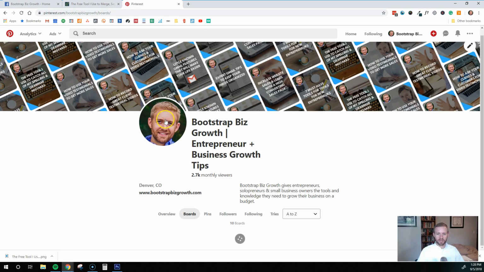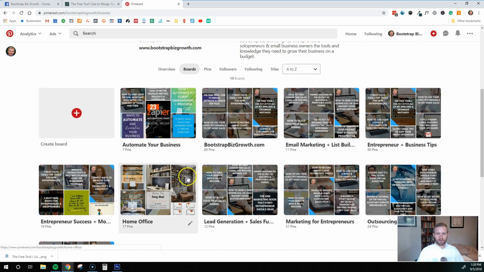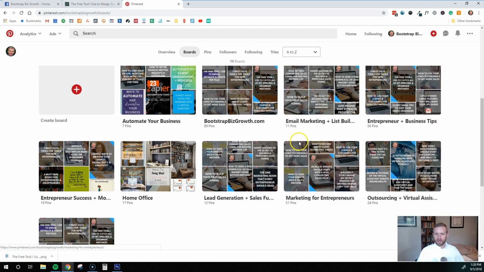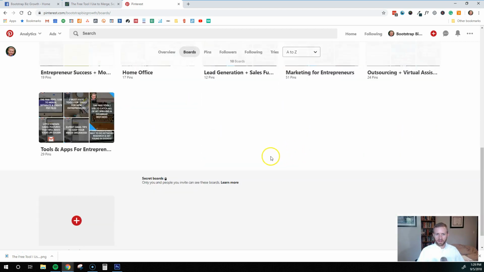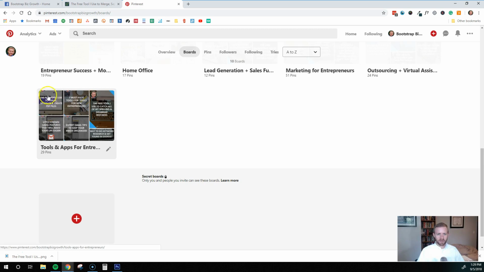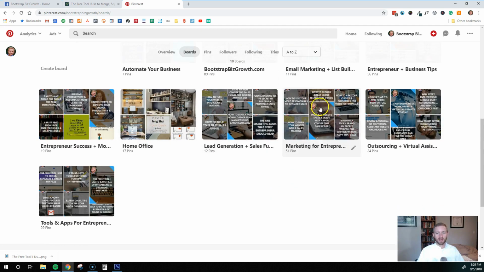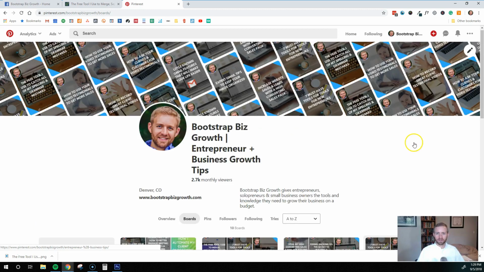So if I go to Boards and scroll down, I can see it right there, the free tool I use to merge, separate, and create PDF files. It's in the Bootstrap Biz Growth one. And it should be in the Tools and Apps one as well. You can see it right there. But it won't be in any of these other boards because I didn't add it to those ones.